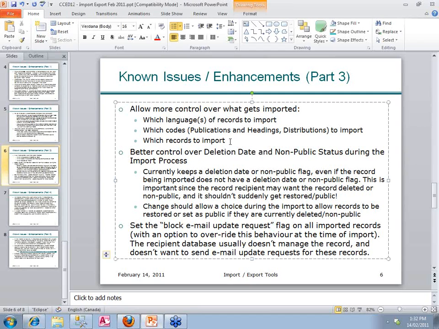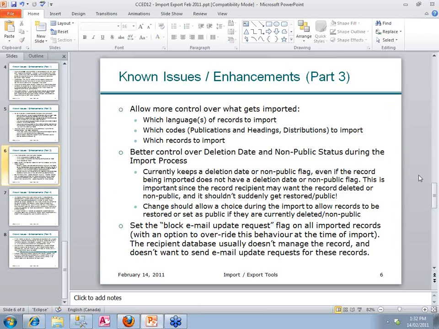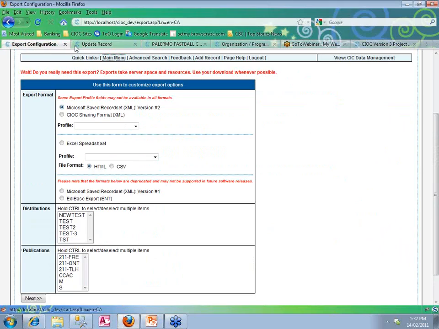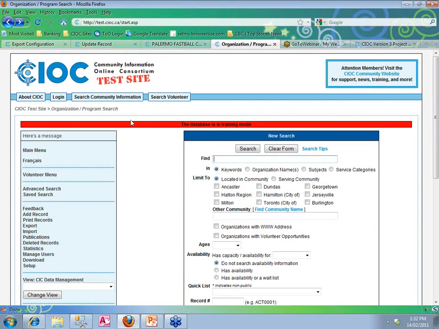So we want to have more control over what gets imported into the database. So right now, when you run an import, I'm going to, I should have import up here somewhere.